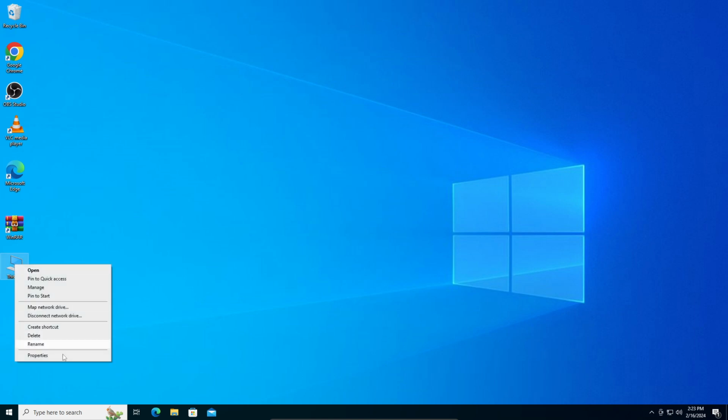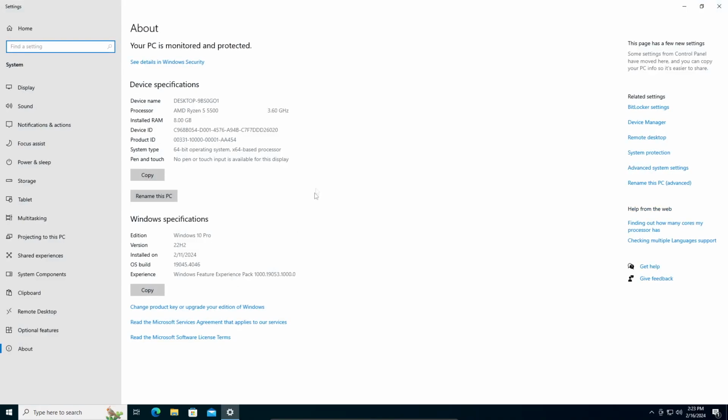Just right click on that and go into Properties, and here you can see it says Change product key or upgrade your Windows edition. That means your computer is activated. Windows is activated. If Windows is not activated, you have a big pop-up here that says Activate Windows. So that's how you know your Windows version is activated.